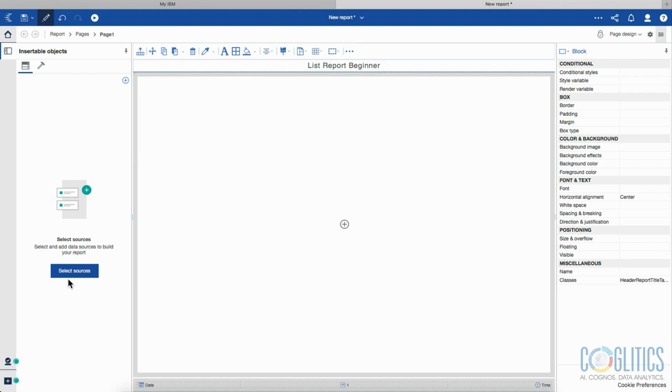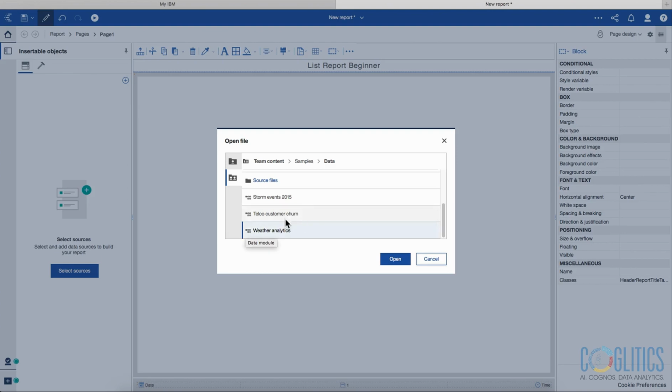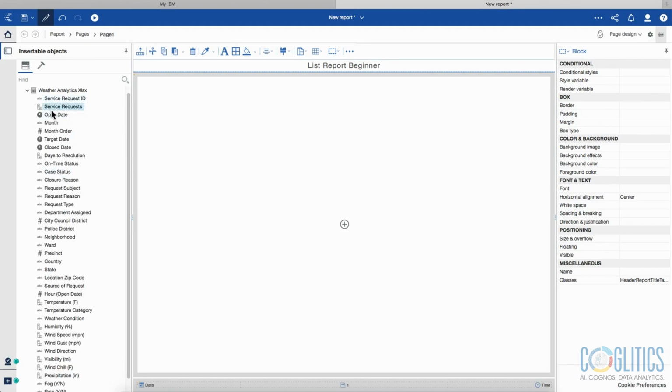So now this is interesting. We are going to connect to a data source, but we are not going to use the data source that we are going to be using throughout this course. Because this is the beginner list report, I want you to use the samples. So go to the team content, click on samples, click on data, and look for the weather analytics, where it has the 4 boxes and then the dark box here. This means that it's a data module. Now when you open this, you're going to see that it is a mess.